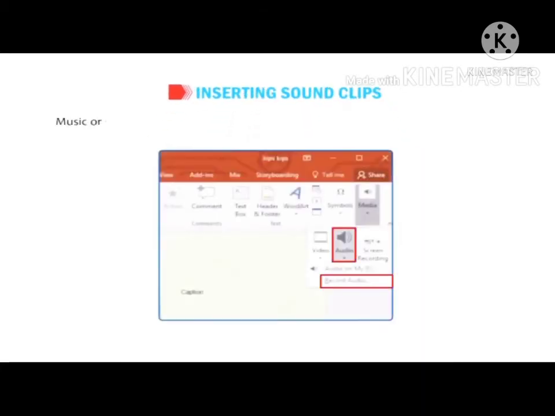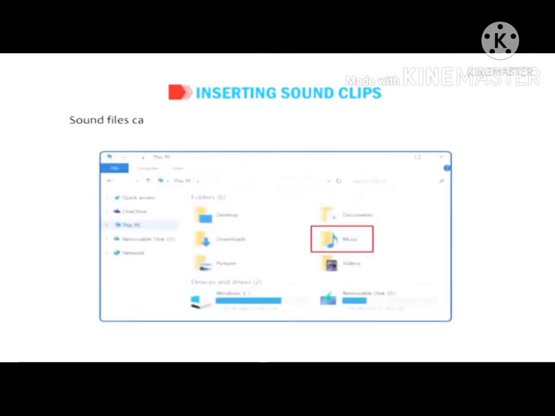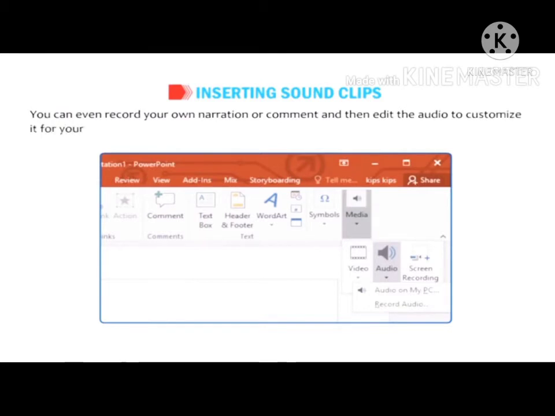So students, music or sound effects can add a completely new dimension to any presentation. You can add sound in the form of background music or special effects to give importance to specific content. Sound files can be added from the files stored on your computer or on a CD. You can even record your own narration or comments and then edit the audio to customize it for your presentation.